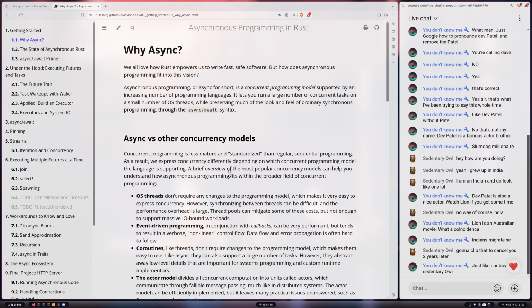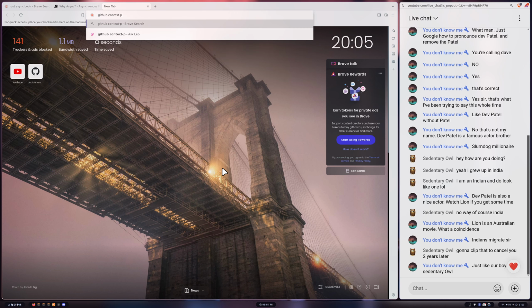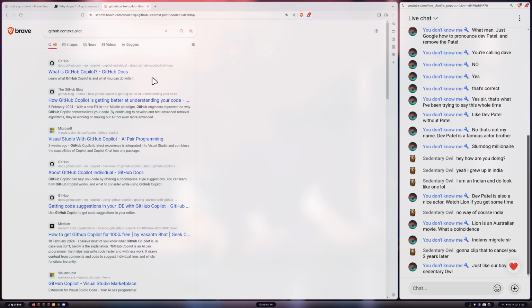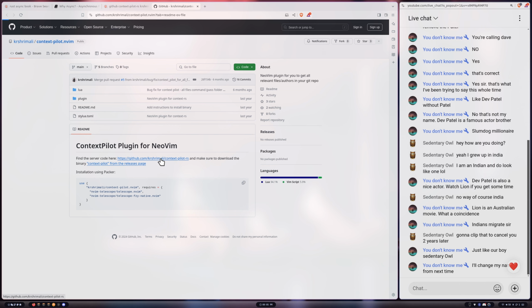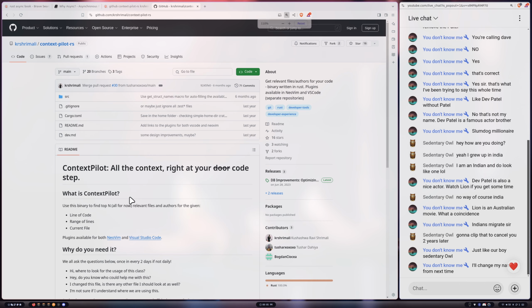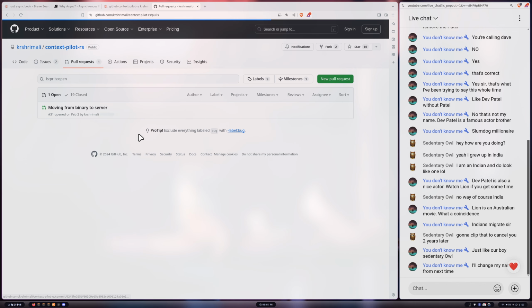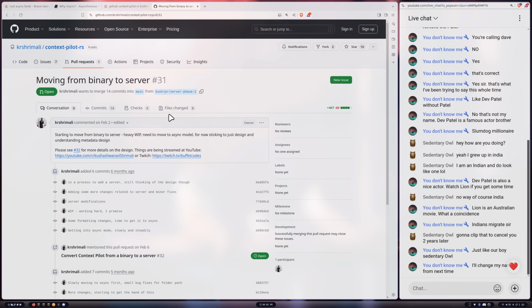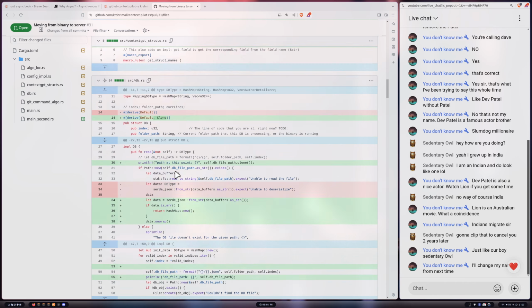Okay, the project we have been working on is Context Pilot. I can quickly show you the GitHub repo. It's something I've been working on. Oh, the other version is more popular than Context Pilot itself. As you can see, this is the idea of the project, and it uses a lot of asynchronous programming right now, and that's what my PR is all about. Given that I'm moving it from binary to server, it definitely needs to be asynchronous because the server needs to run in the background.